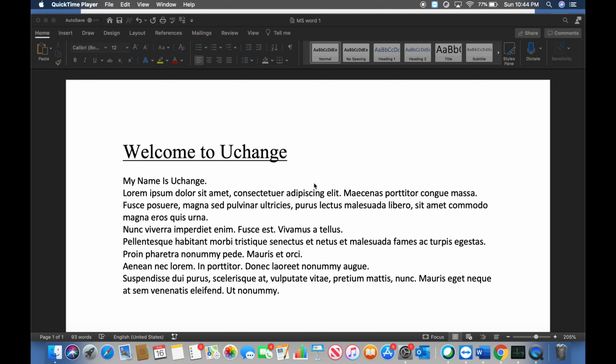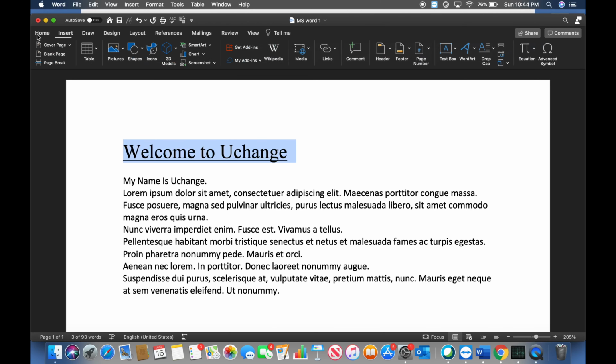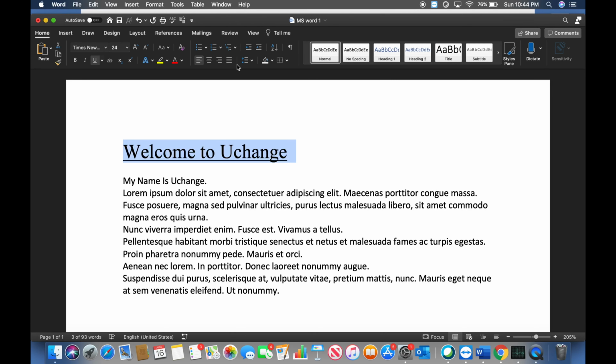Next, let's talk about alignment. Especially in the case of headings, alignment is in different places. Let's say I would like to align this heading in the center. As I said earlier, for every change in Word, we have to select what we would like to change. Since I'm making changes in the heading, I have selected the heading part, and this is the ribbon for alignment. As you can see, this is under the Home tab. Whenever I click the Home tab, this section of the ribbon appears.